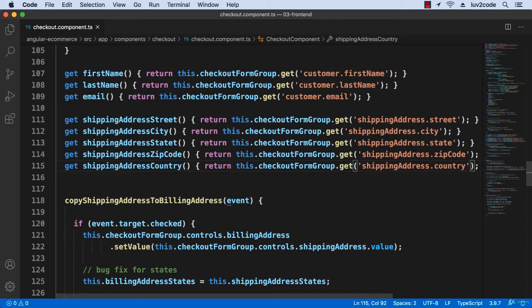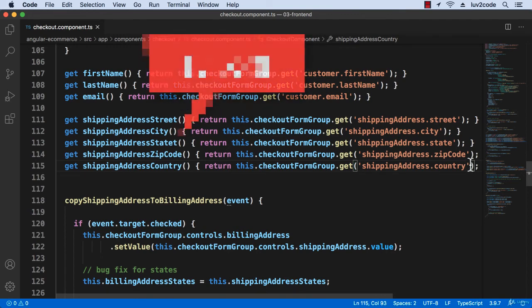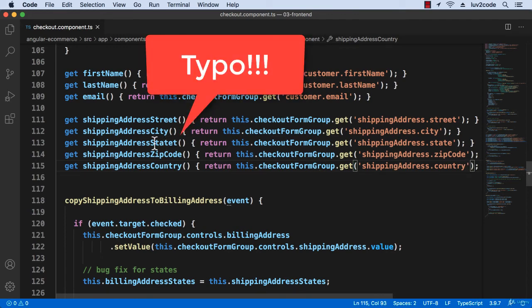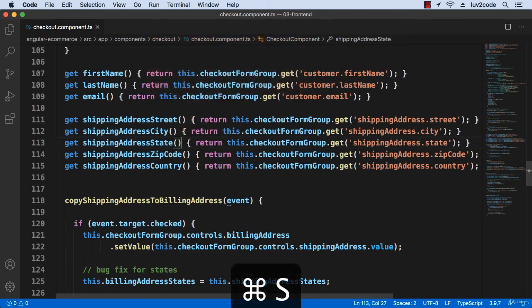Alrighty, so we have all of the methods updated along with the appropriate fields. This looks pretty good. Let me step back here and take a look at my work to make sure everything's okay. And oops, I see a typo. Get shipping address state, an extra T. Let's get rid of that. All right, that's better. Okay, shipping address state.